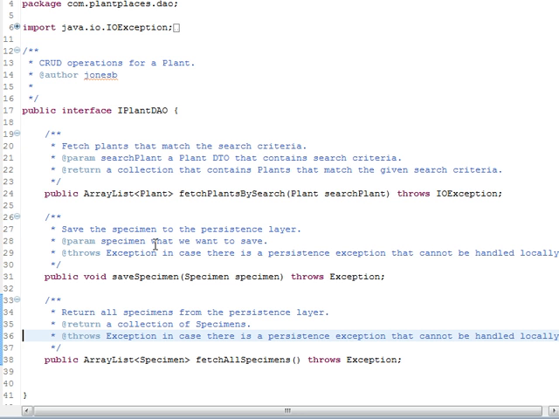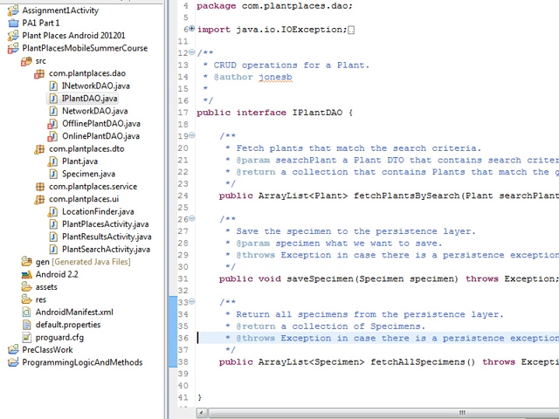And we save. Now, as soon as I save, if you take a look on the navigation view, you'll see that my offline plant DAO and my online plant DAO both now don't compile because I've added two methods to the interface that have not yet been implemented in these concrete classes.